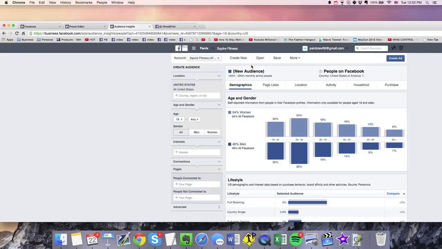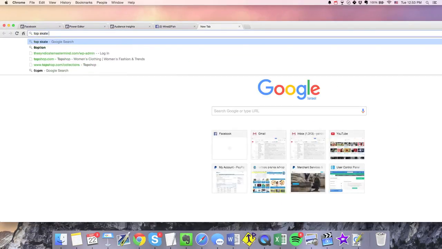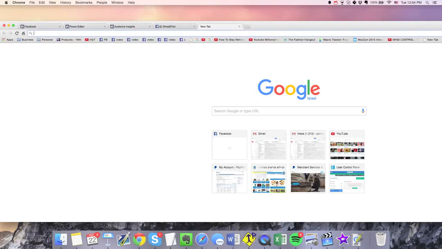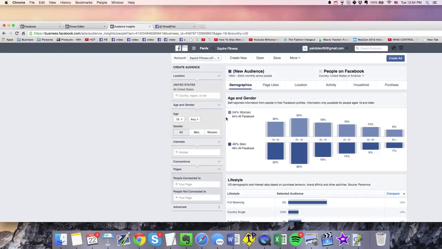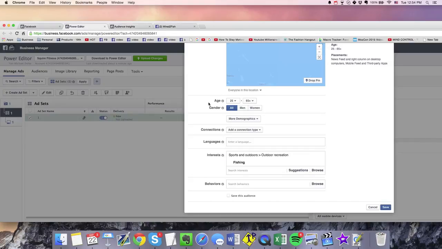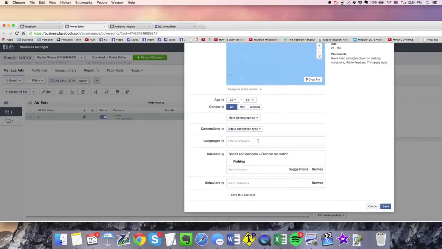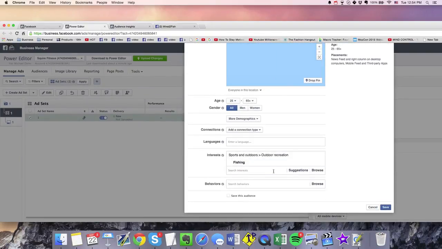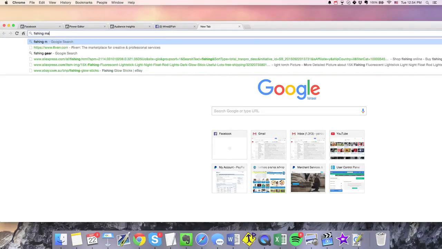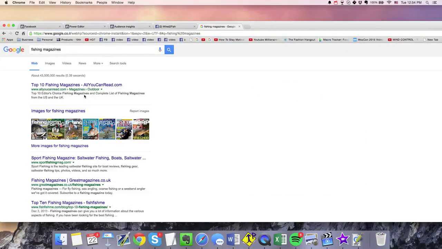Like skateboarding, it would be easier because you can just write top skateboarding brands, top skateboarding magazines, top skateboarding whatever you want. It's so easy to find passionate people, it's crazy, and I keep emphasizing how easy it is because it is easy. Anyone can do that. My little brother can do that. So I'm just going to write fishing right here. I can write a good fishing magazine, like fishing magazines. Let's see the top fishing magazines right here.